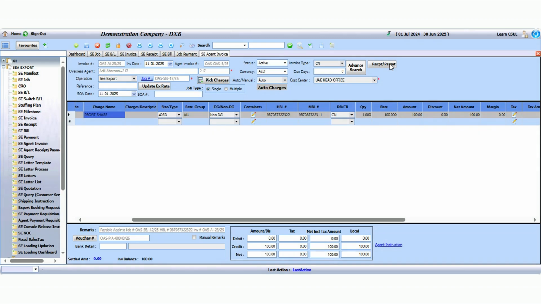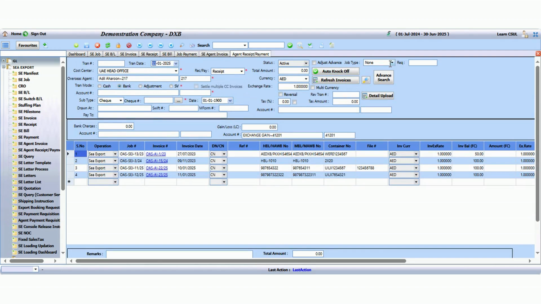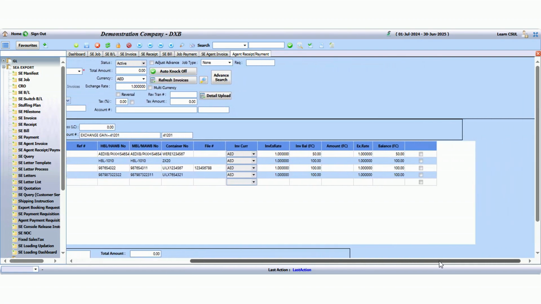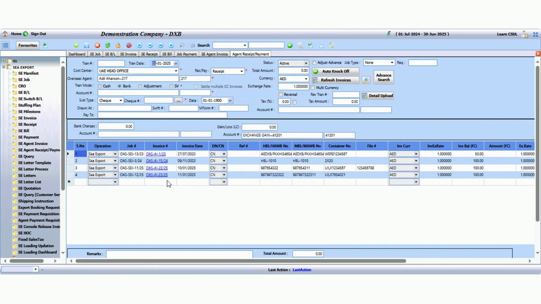Another useful feature in the Agent Invoice tab is the Receipt Payment button. Clicking this button opens the Agent Receipt Payment tab, which provides a summarized history of transactions with that particular agent. This brings us to the end of the C-Export job creation process.